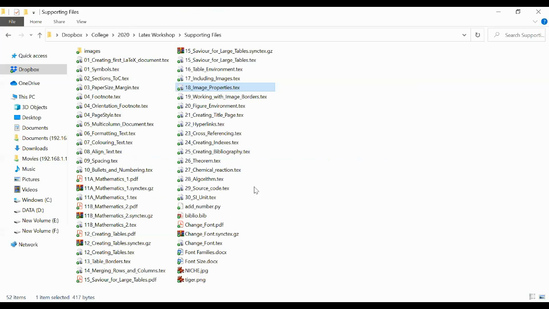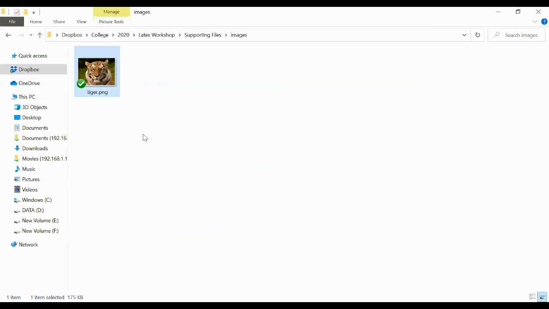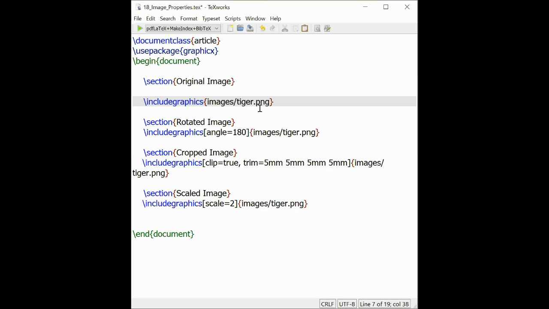So you can see the screen. At the top, these are the text files. You have to put the images exactly in the place where you have put your files. I have created another folder known as images, and in that I have kept this image of the tiger. As I am putting the images inside this folder, I have given the command images slash tiger.png.